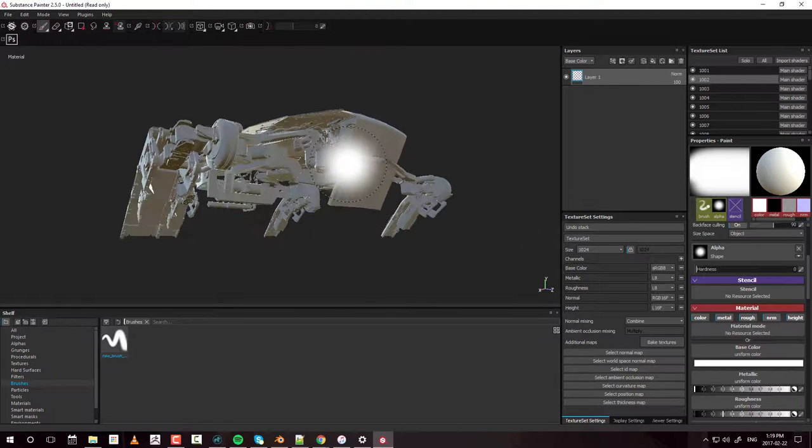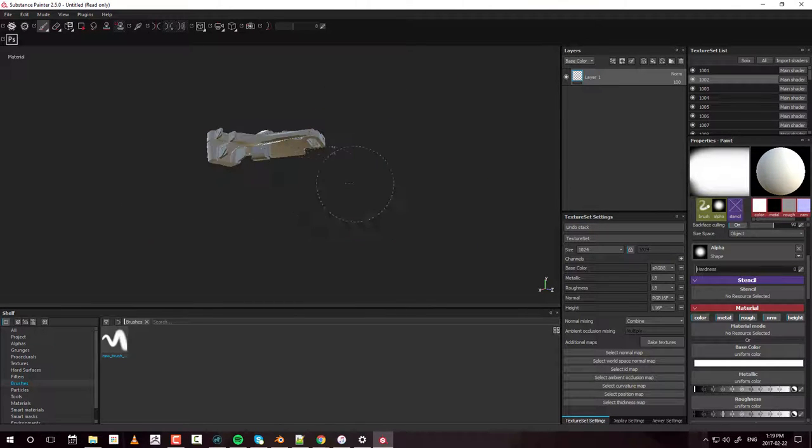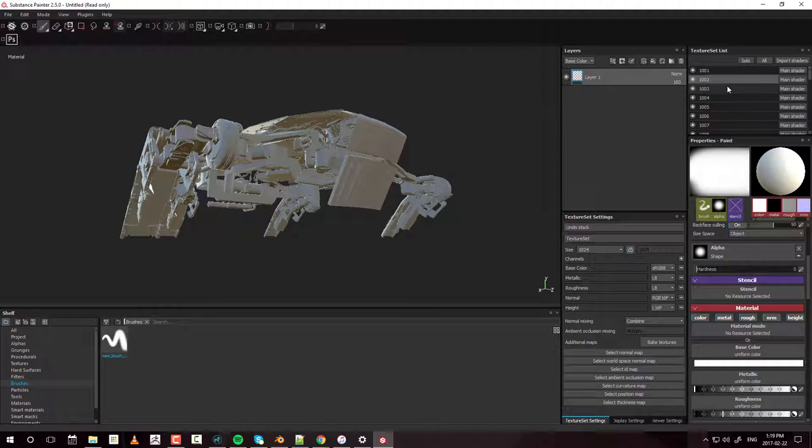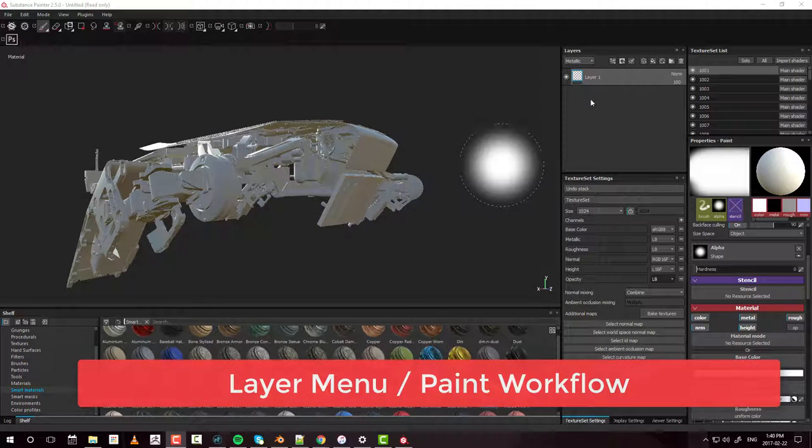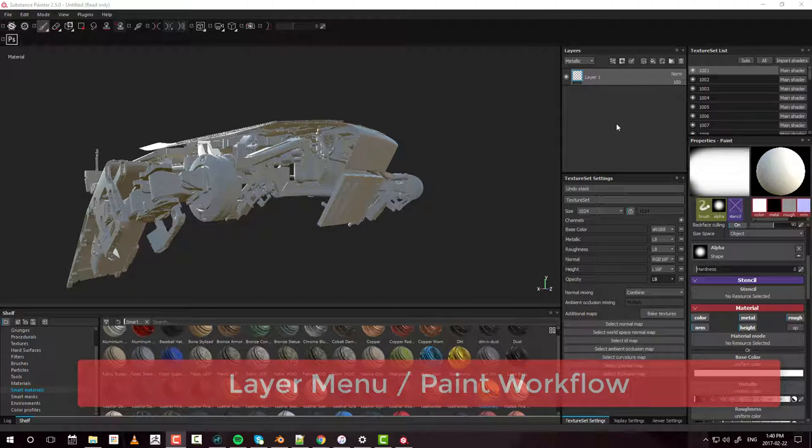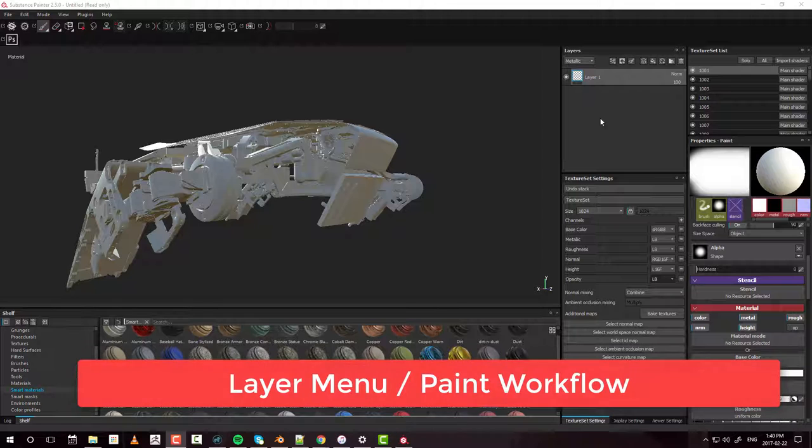Okay, so we know how to navigate, we know how to change our brush size and things like that, and we know how to change our objects, or rather our UDIMs, to paint on a separate part of an object. So let us talk about the layers. Now the layers work pretty much the same way as in Photoshop. You take a color and then you stack another color and then you stack another color onto it.